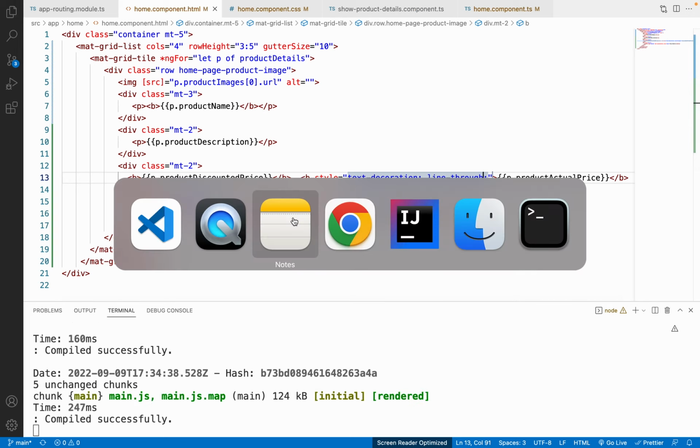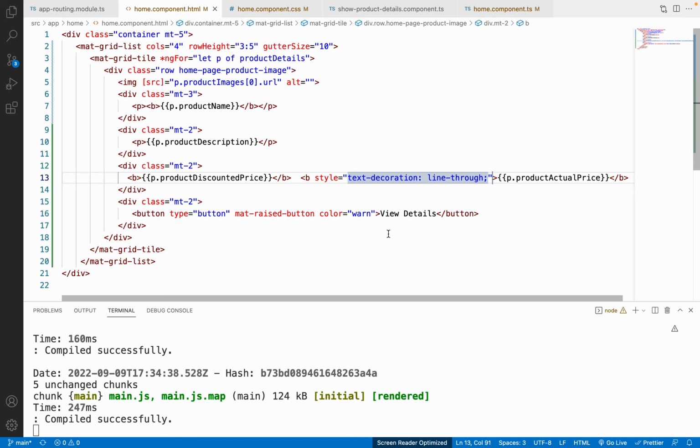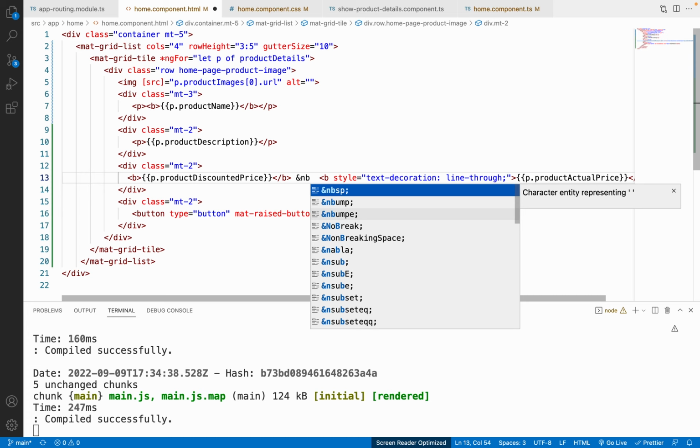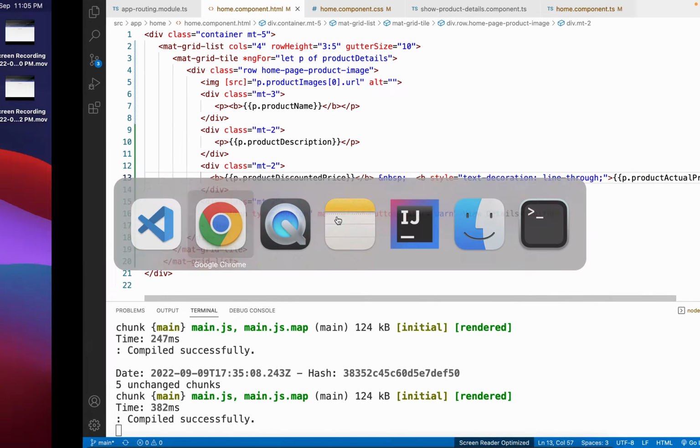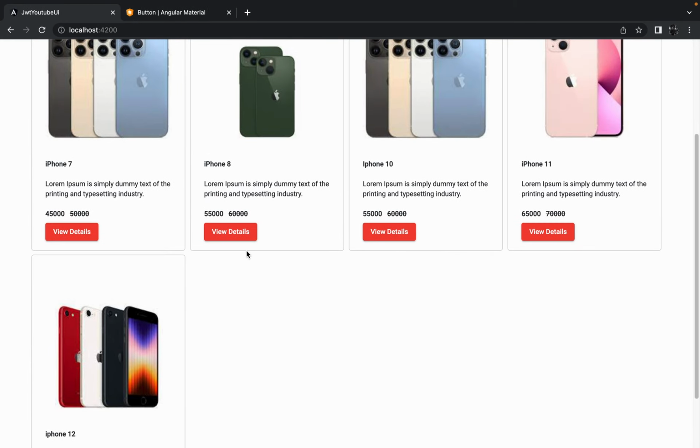Let's see what happens on the UI. So now on the UI, if you see, we are able to see 55,000, and we are able to see one dashed line on the 60,000. The only thing that we have to do is give some space in between the discounted and actual price. So let me apply an NBSP, and let me save it. Let's see how it is looking. So now it is looking perfectly fine.